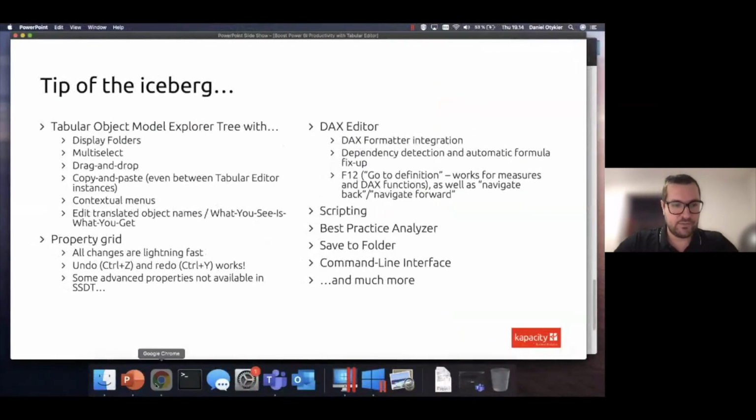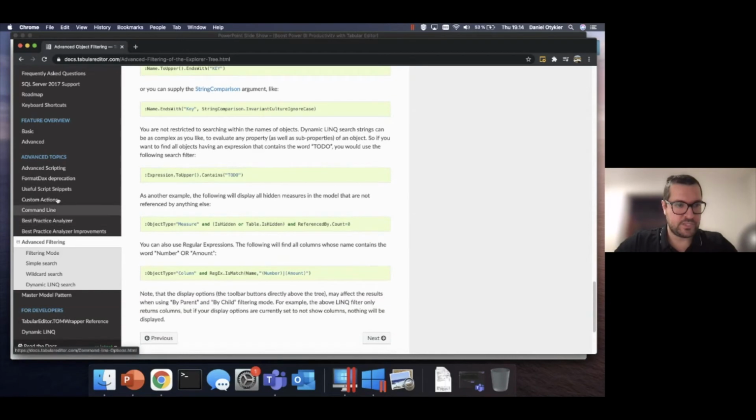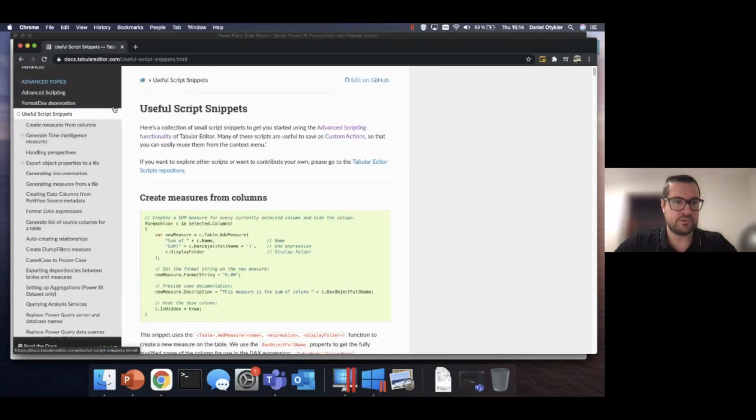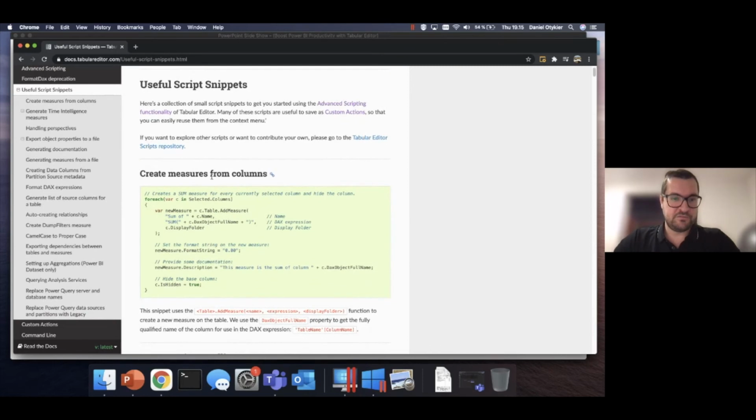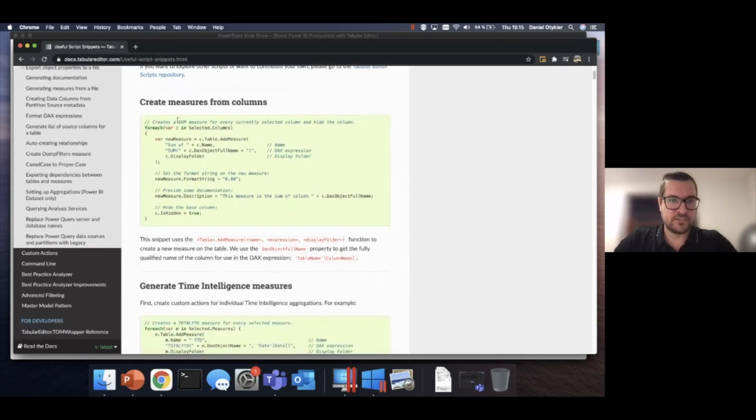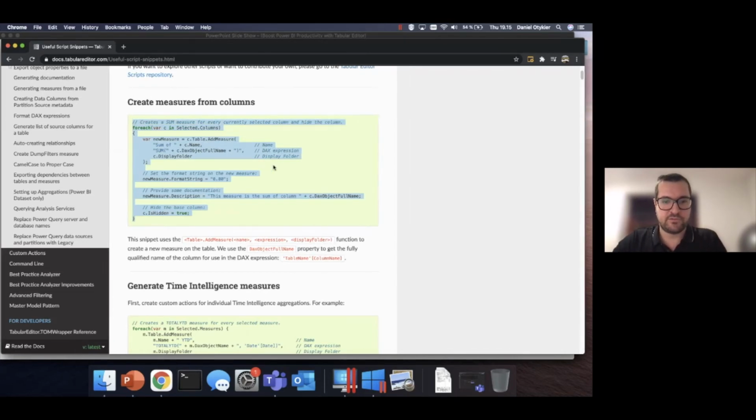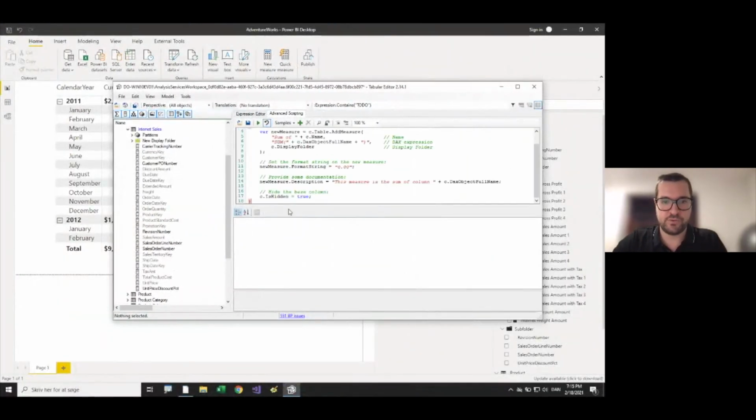And once again, I would recommend that you take a look at the documentation, because here you will find an article called Useful Script Snippets, which contains a lot of the most commonly used scripts, which are very useful to get you started and also to learn the syntax of scripting. So the very first example we have here in this article is how to create measures from columns. And this is exactly what we wanted. So I'm just going to copy this snippet of code and paste it into the scripting window.